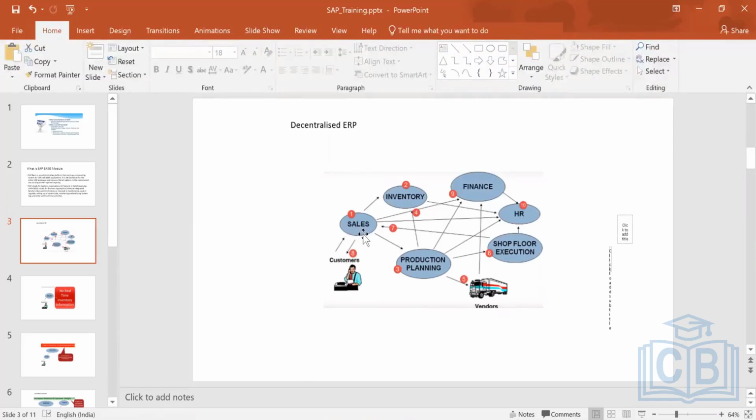Now suppose the sales team doesn't have data about what inventory is available. Suppose 50 cars have been ordered, and he will check the inventory. He will contact the inventory team and ask how many cars are available. Suppose 25 cars are available. He needs to talk with the customer about the other 25 cars, so he will contact production planning to ask how much time it will require to create 25 new cars.